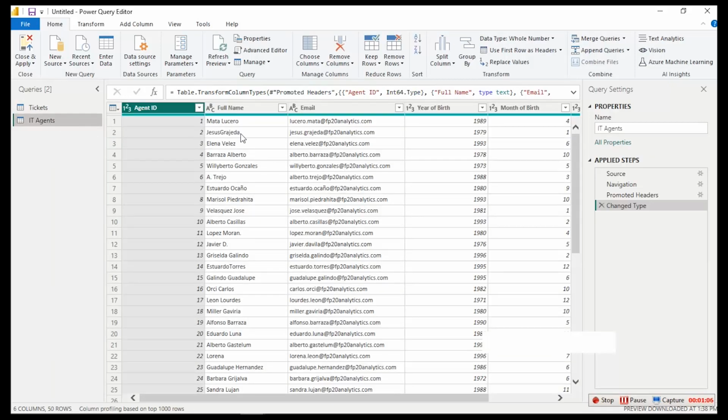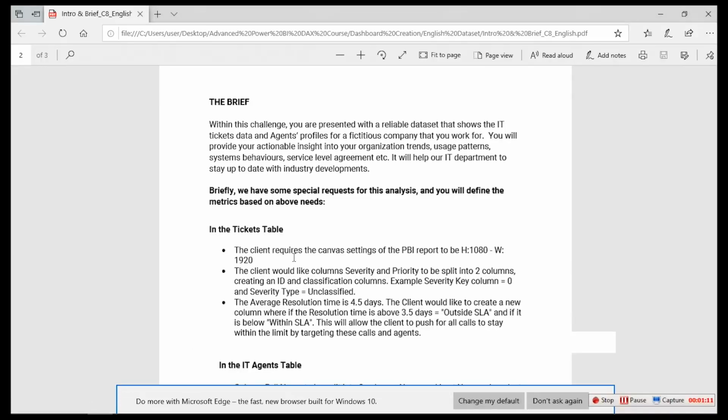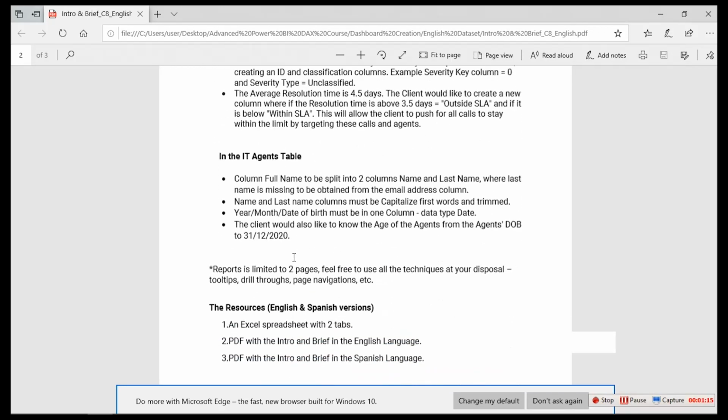So what is the question? We're going to go back to our PDF right here and we're starting with the IT. Scroll down a little bit. Here it says the column full name is to be split into two columns, name and last name, which means we have name and we have last name. We can decide to call it first name and last name. Where last name is missing, it is to be obtained from the email address column. So we're going for this. Let's do it.